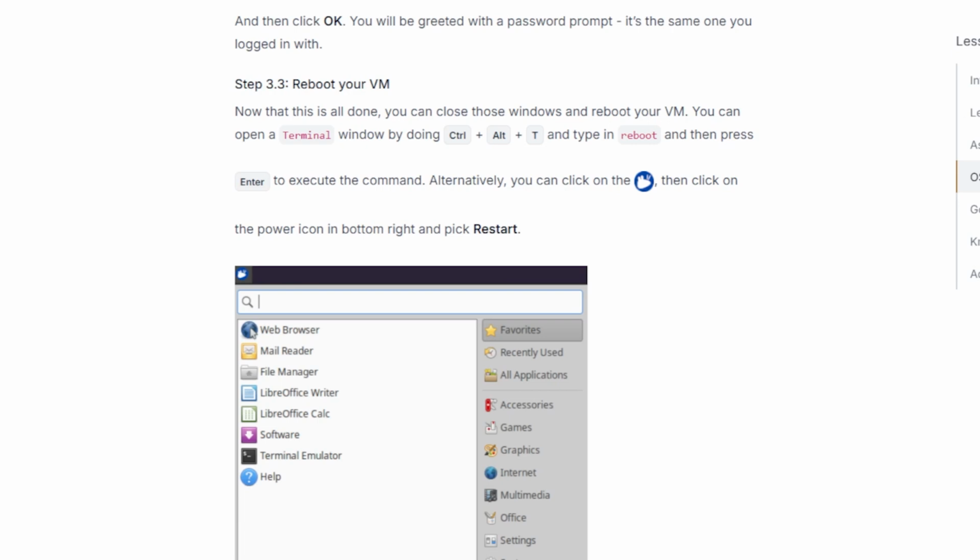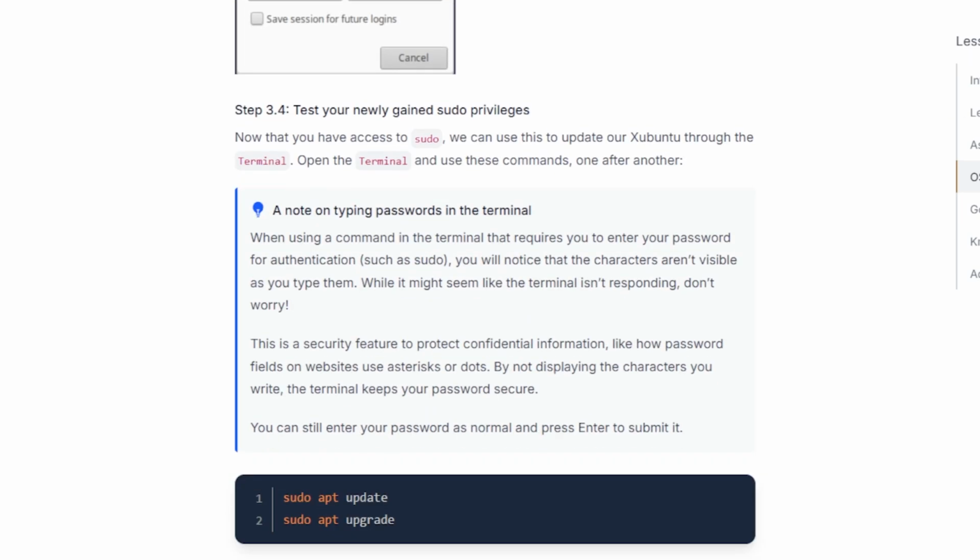Step 3.4, test your newly gained sudo privileges. Now that you have access to sudo, we can use this to update our Ubuntu through the terminal. Open the terminal and use these commands one after another.